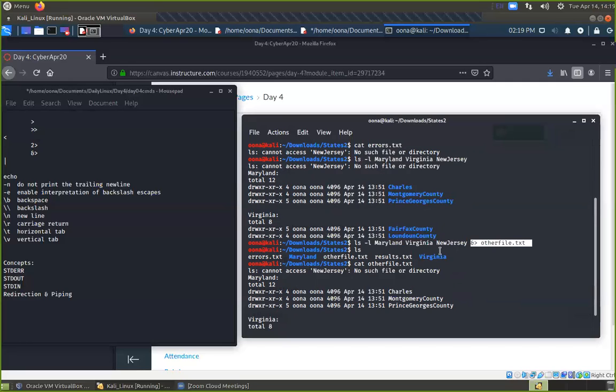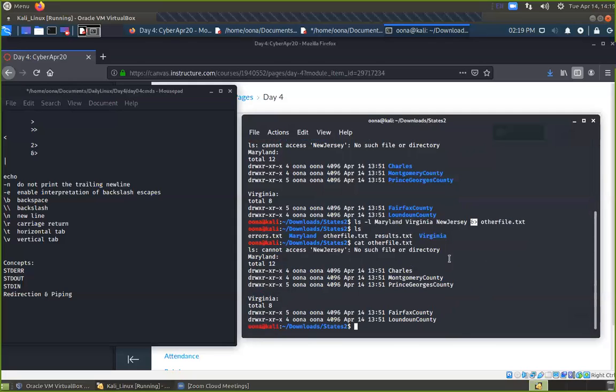I wanted both streams to be redirected to a file. In order to do that, I have to do the ampersand and then the greater than symbol. And all of this gets redirected to the other file, .txt. You see that? All of it is in one single file.